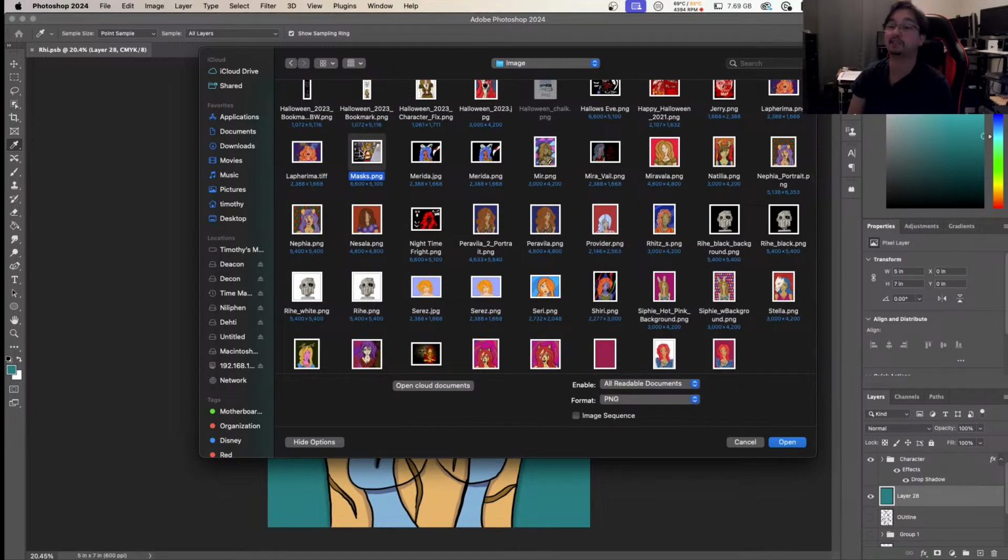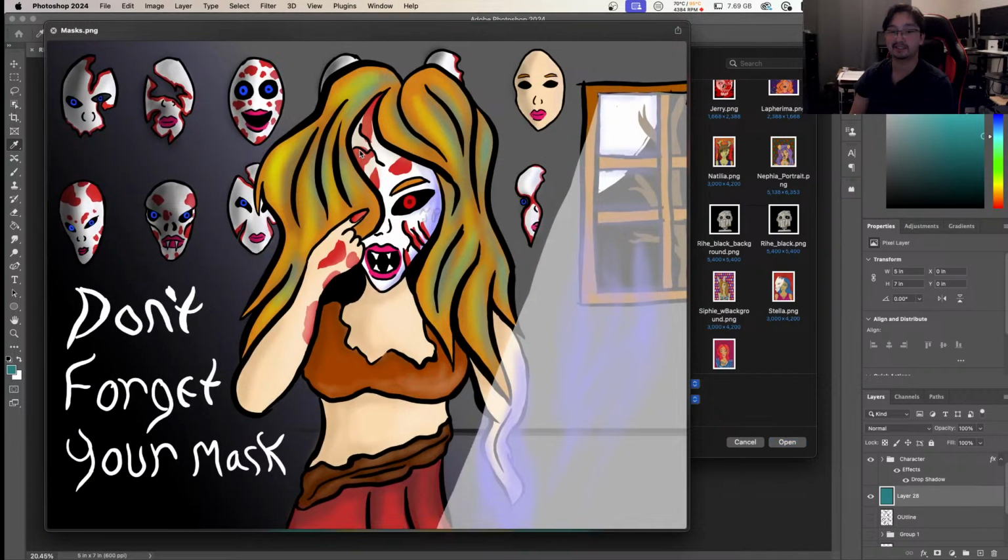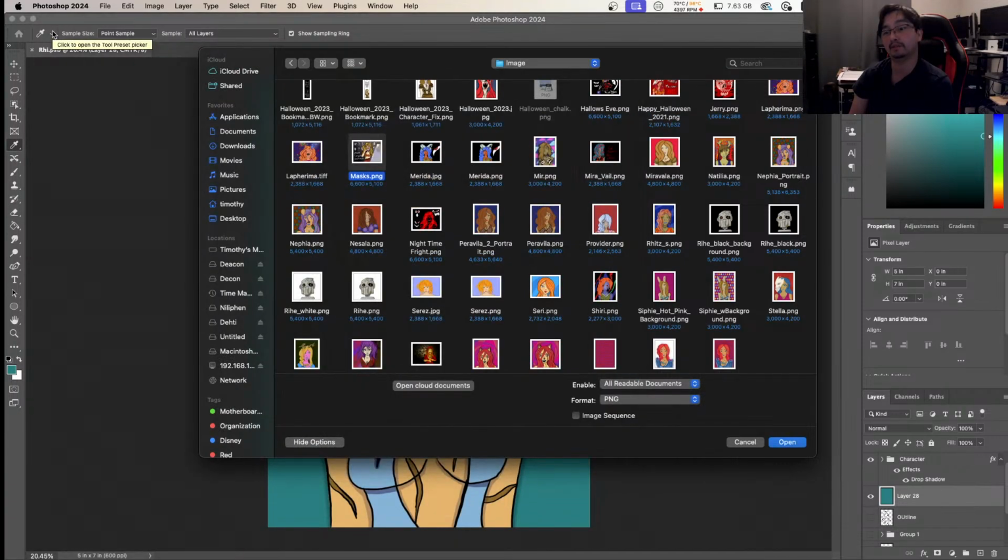I also made this one before the pandemic. Don't forget your mask! Yes, with masks against the wall, there's a human mask right there. And the reason why I put that there is because we all wear a facade, no matter what. Alright, then there's Mira.